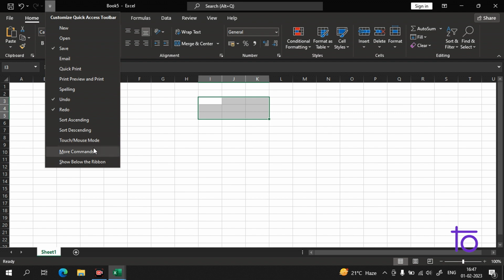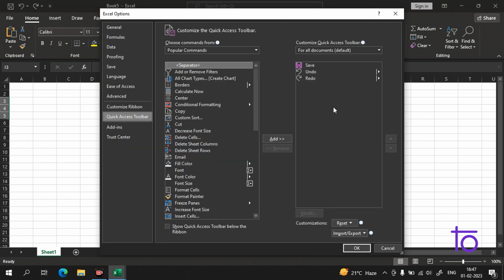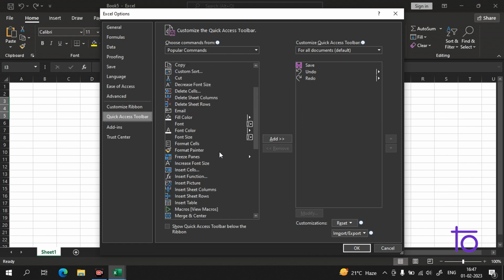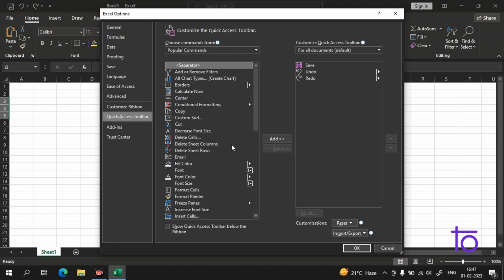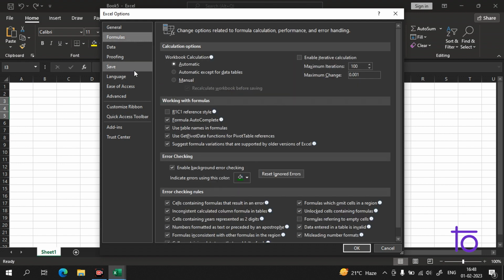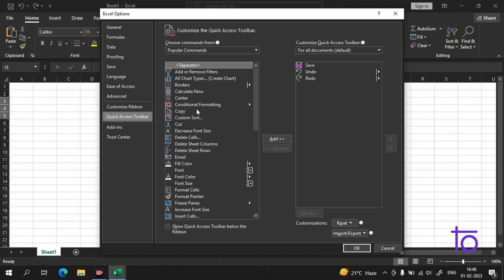Now we will learn something more about it. There is one button here, More Commands. Let me click on it. See, guys, you can add more commands and more things according to your need in the quick access toolbar. You can do anything, guys, anything. Suppose I want to add this Copy. Okay, let me add. See, now this Copy is also added on the quick access toolbar.